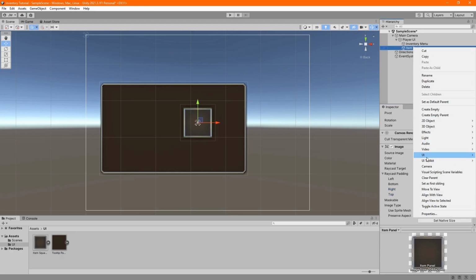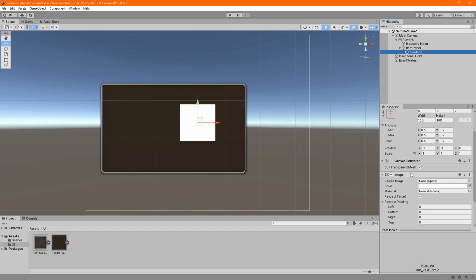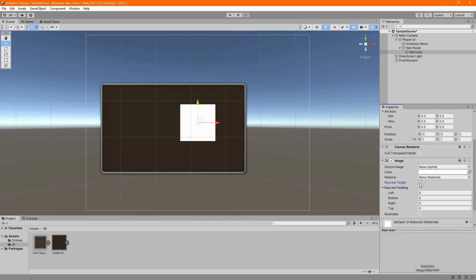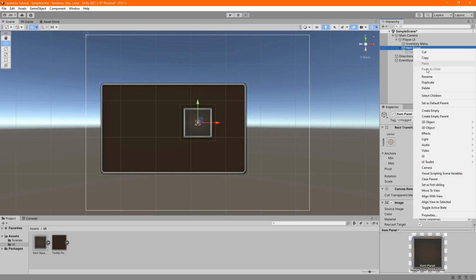Now let's add another UI image to our panel, and this will be our item icon UI. Let's scale it to fit inside the item slot image, and let's make sure to turn off raycast target to avoid any weirdness with our drag and drop code. Let's also disable this so we don't have to look at this white box. We are going to be toggling this on and off later in our code as we need this anyways.